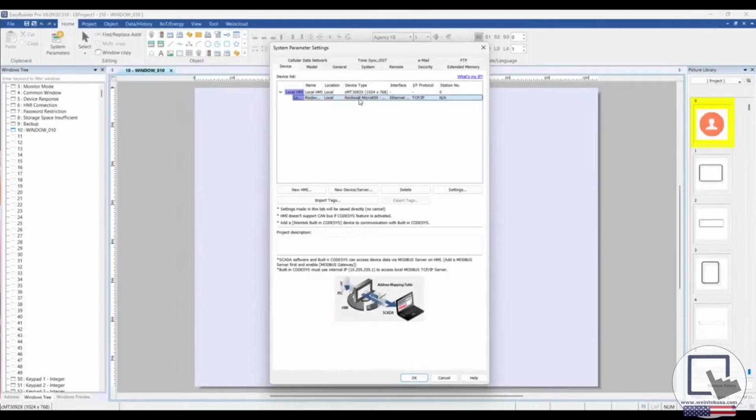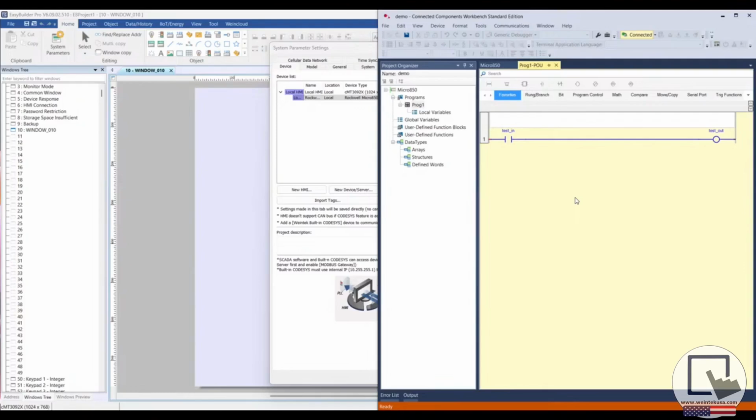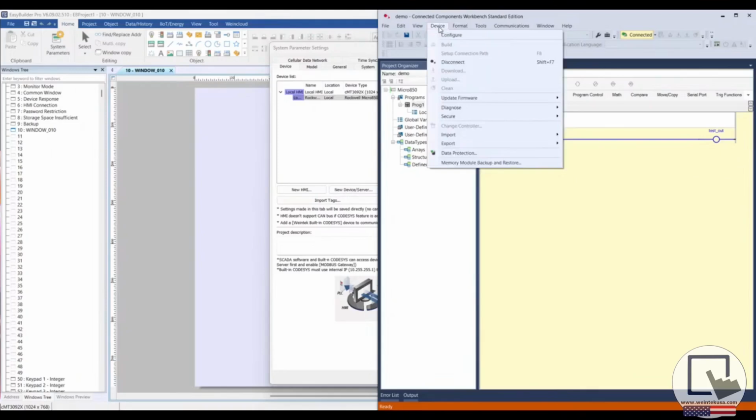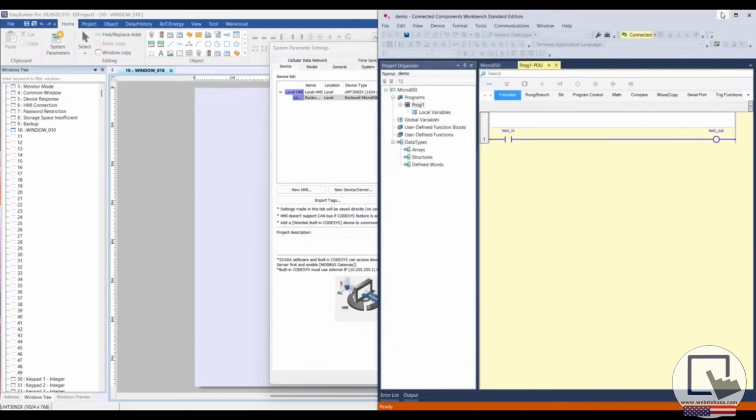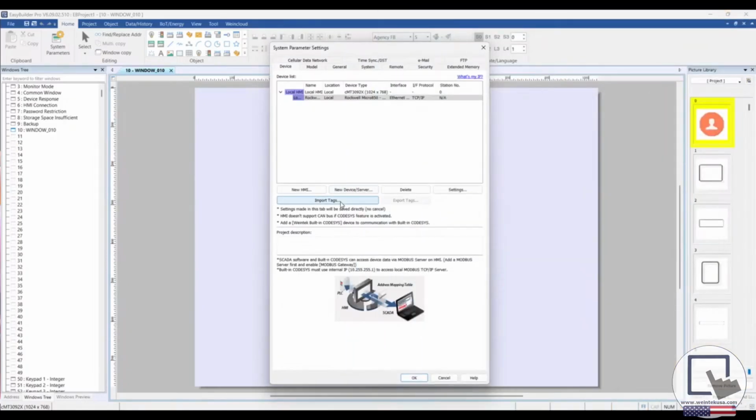Okay, so now that we've added our device and set our PLC's IP address, let's import some tags. Let's take a quick look at our PLC program in Connected Components Workbench. As you can see, I've just got a simple program here. To export a tag file, you just head to the Device tab and export your variables. But I happen to have a tag export file handy, so I'll go ahead and import that file now.